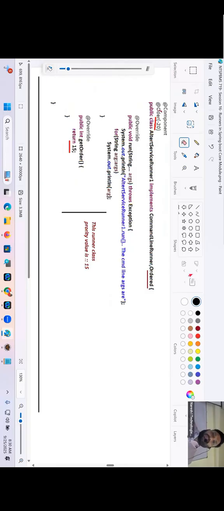This is the runner class, 15. Okay, actually, how much have I given here? Minus 20 here, 15 here, but 15 will be taken as the priority value or not. It's good.